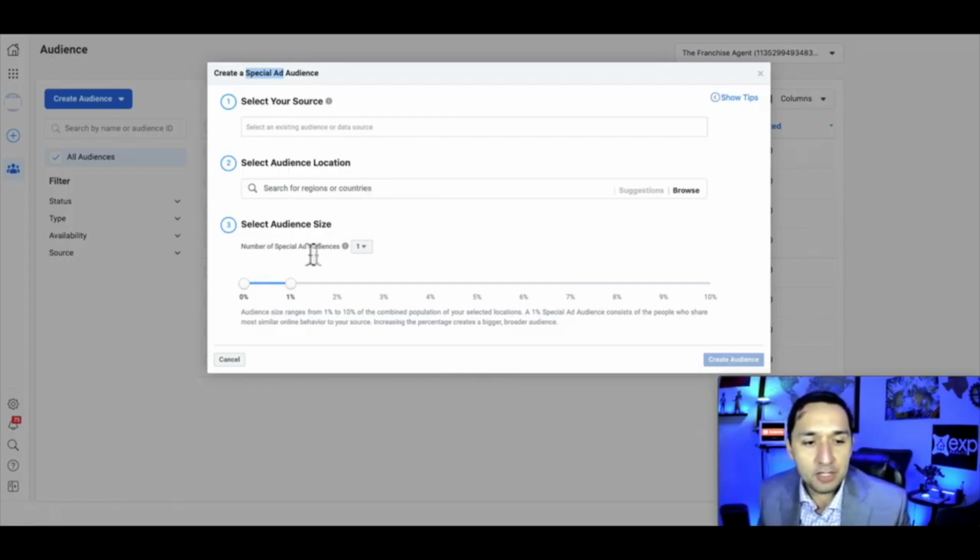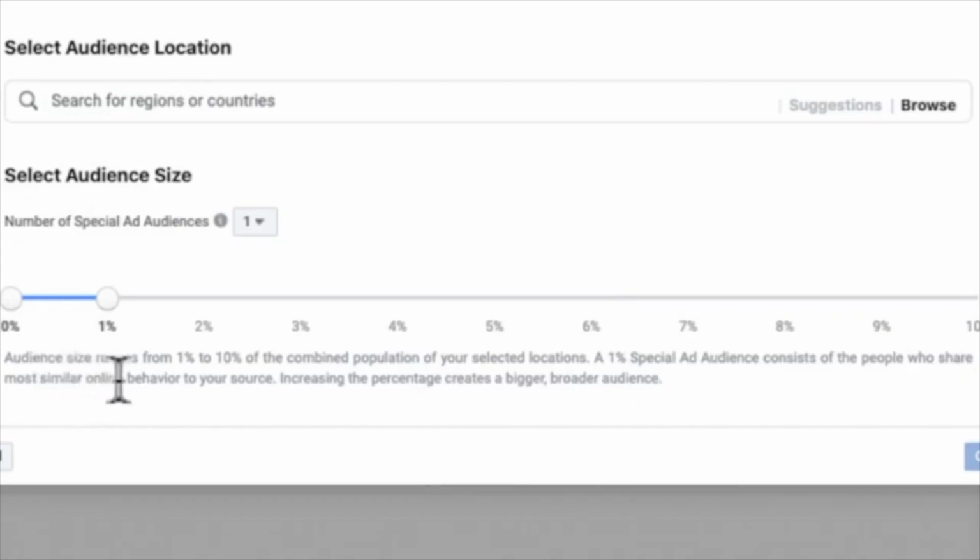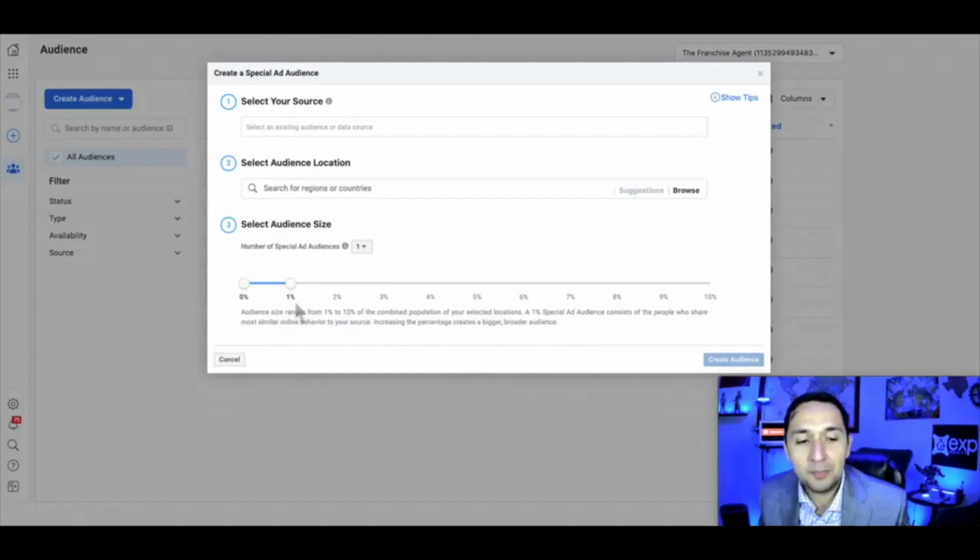And then for the number of special ad audiences, you're just going to leave it at 1. Audience sizes range from 1 to 10% of the combined population of your selected locations. A 1% special ad audience consists of the people who share the most similar, this is key, most similar online behavior to your source. Increasing the percentage creates a bigger, broader audience. So you see here, this 1% is as small as you can get.